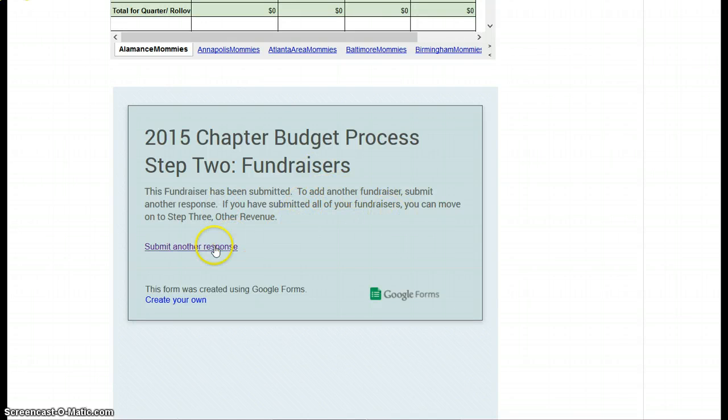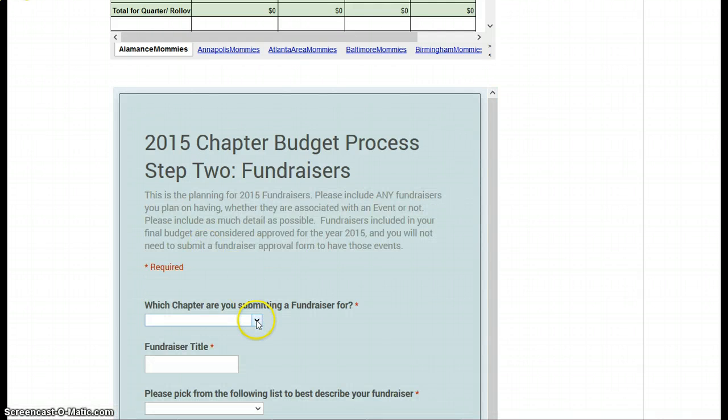When I want to add another fundraiser, I simply hit submit another response, or if I'm finished, I can go on to step 3. Let me go ahead and put another response, just as an example. Again, I'll pick Alamance Mommies. Let's say that this time it's going to be a birthday raffle.